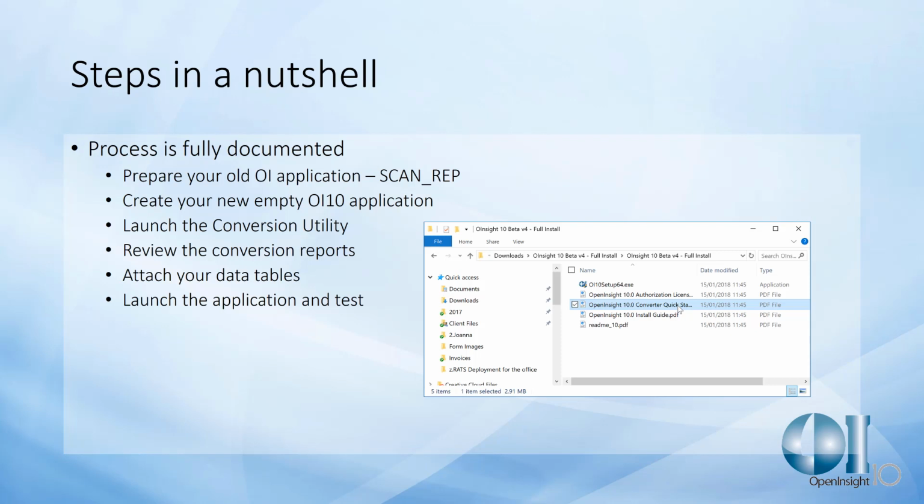To keep this video relatively short, I'm going to be looking at that process in a nutshell. I'm not going to go into any detail at all. We're not going to look at the screens in any great detail or anything. I'll leave the document to do that because it does it very well. So in this video, we're going to look at the steps in a nutshell.